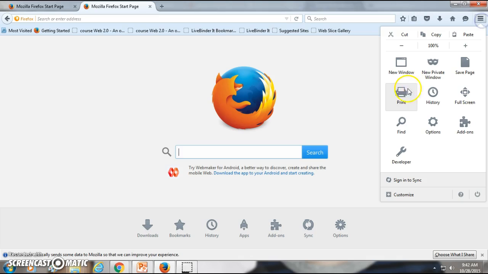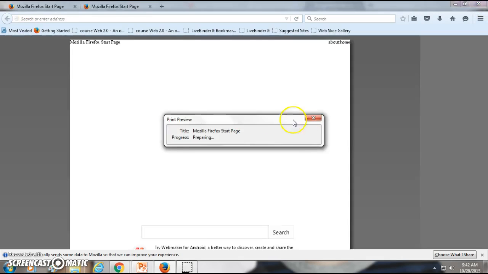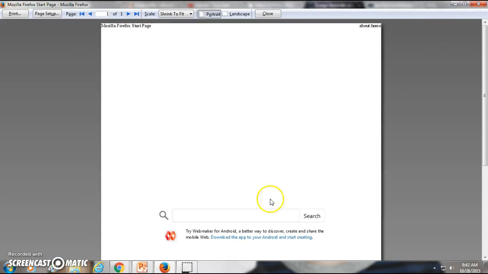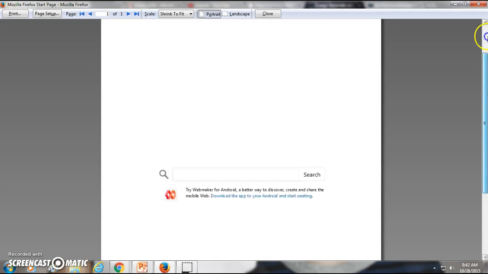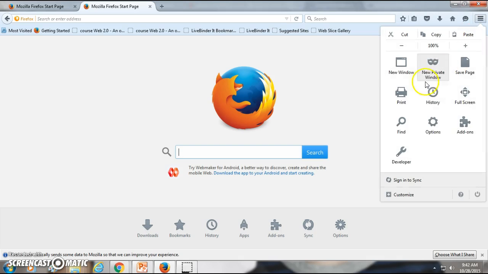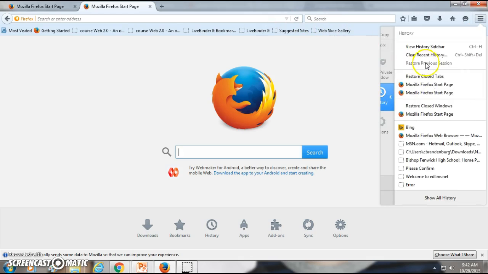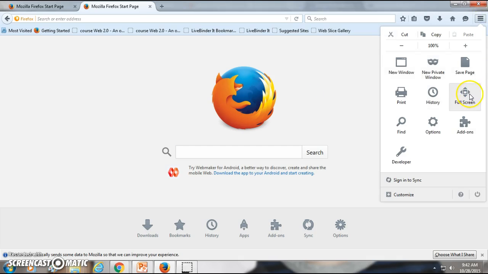Next, we go over to the options. We have print. Under print, I'm not going to print anything because there's no computer really linked up with it. If you go to print, you can automatically print the page that you're on. Next, we have the history, which once again, Firefox default, it tracks you, but you have a choice of changing it back in options. But right here, you can check your history, and you can actually clear your recent history. After that, you can go full screen.